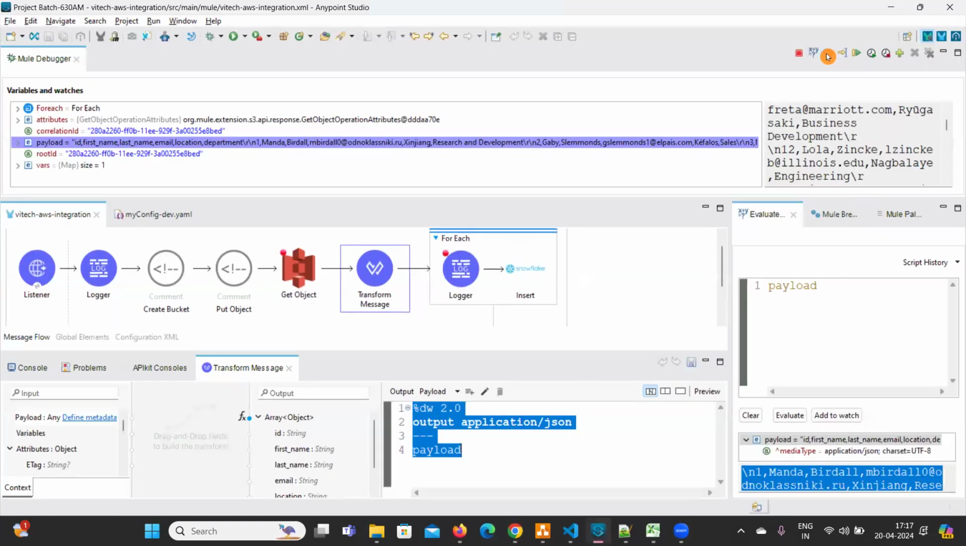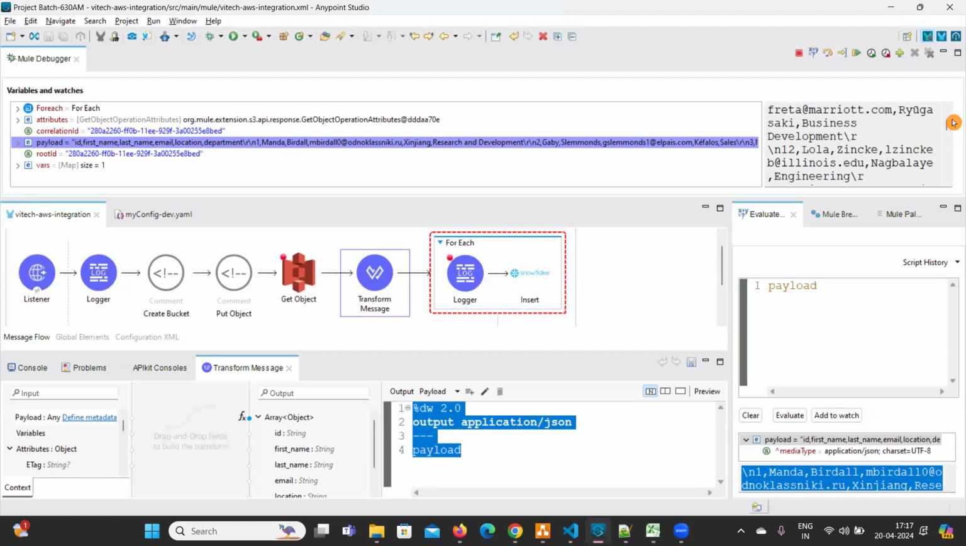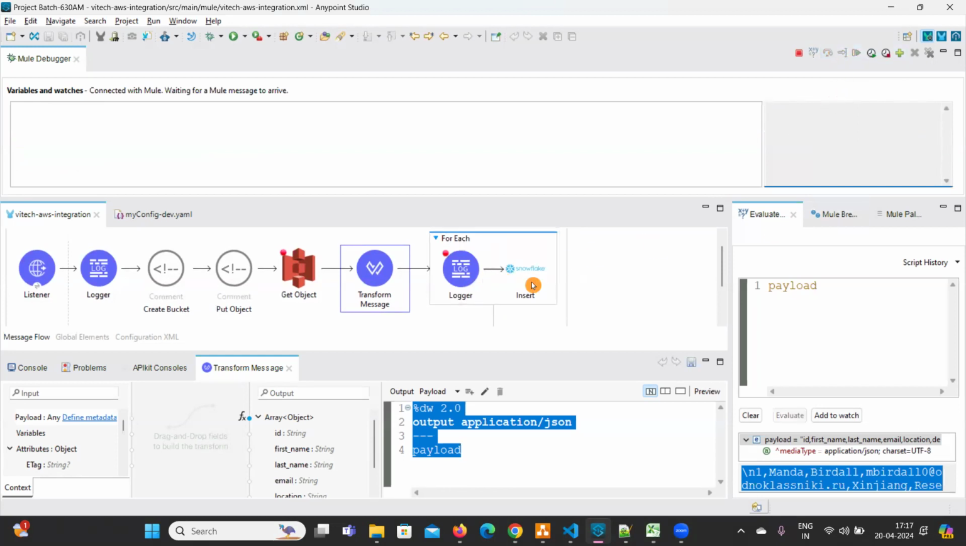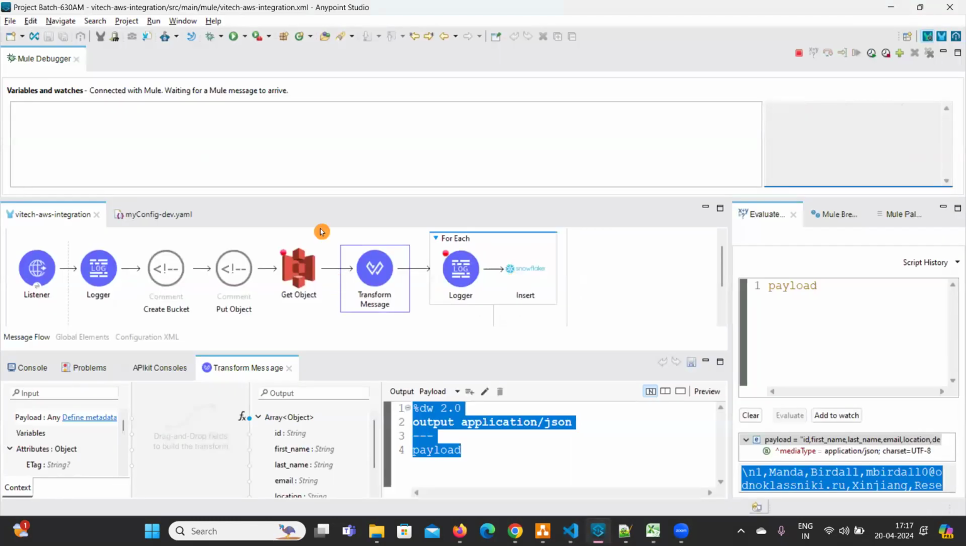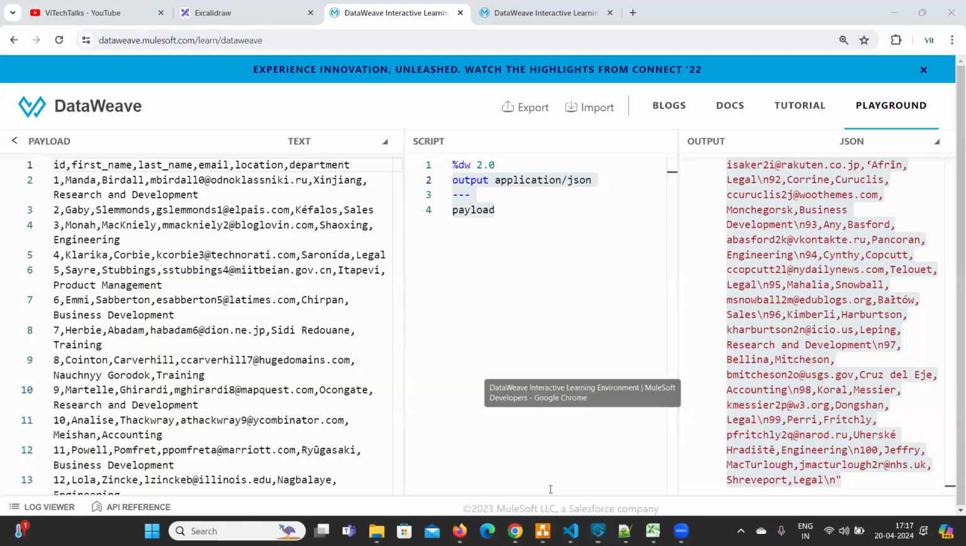Let it be. Anyway, this is going to fail because it should be in JSON format, then only it is going to go one by one. Anyway, we'll get an issue. It will come out of it. No problem. See, expecting array, but it is providing string. Now, here only the transformation should happen. So what kind of transformation? Just observe here.